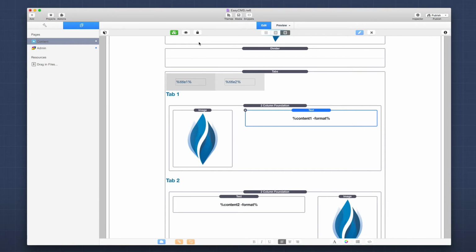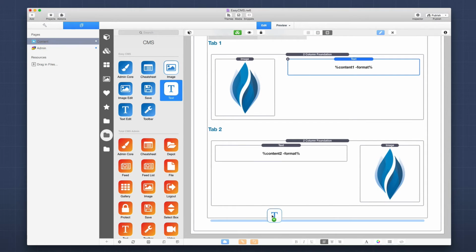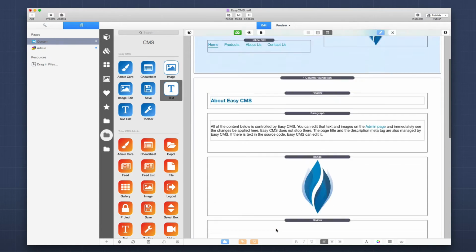Now, in order for these macros to work properly, you will need to ensure that you have at least one Total Text or Easy Text stack on the page. In this instance, I have them because I was controlling the content of our tabs using the Easy Text stack. But if my page consisted of only macros, I would simply add a Total Text stack or Easy Text stack to the bottom of my page.